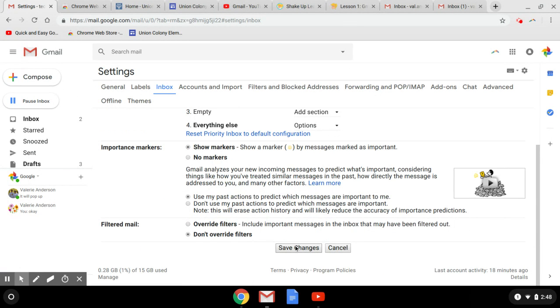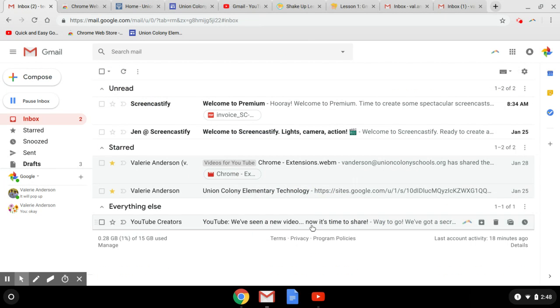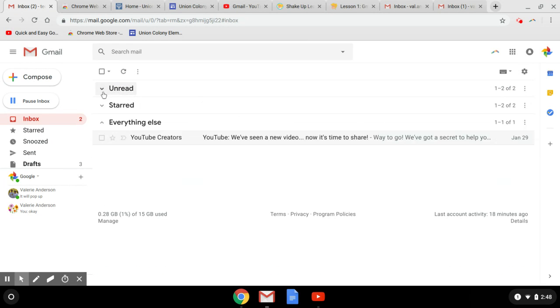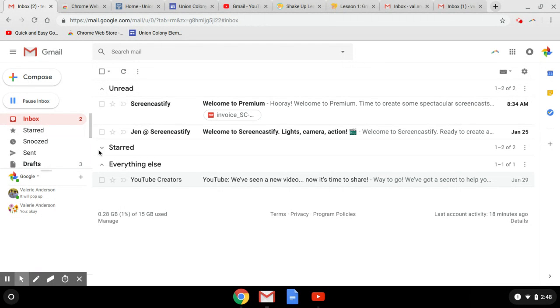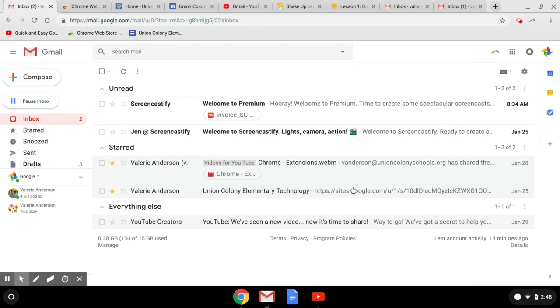Always remember in the settings, you have to save your changes. And this is going to change the look of my inbox. So now I have an unread section, a starred section, and an everything else section. I can click on the little arrow to shrink them up here if I want. So that way it just is a different way to organize it.